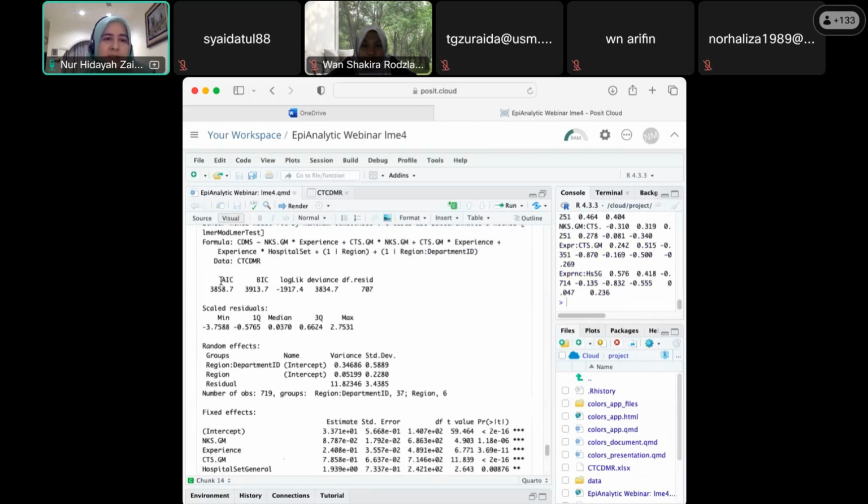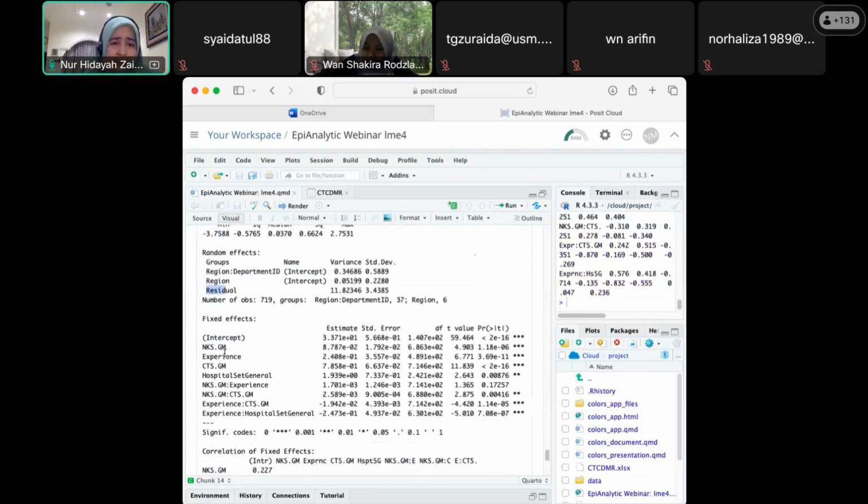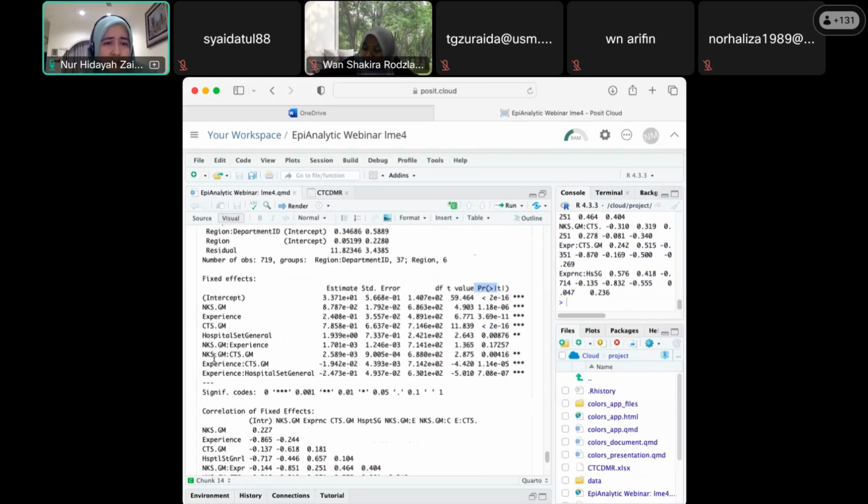So here we've got the AIC and BIC. Down here we've got our random effects, 3 random effects for 3 multiple models, the region, hospital department within a region, and also the residuals. Down here we've got our fixed effects, the parameter estimates, and also p-values. I just want you to see down here, because this is a cross-level interaction model. So here, we can conclude that the effect of nurses' experience on clinical decision making is different depending on the hospital settings, because it is significant.